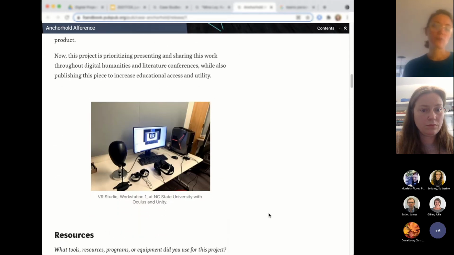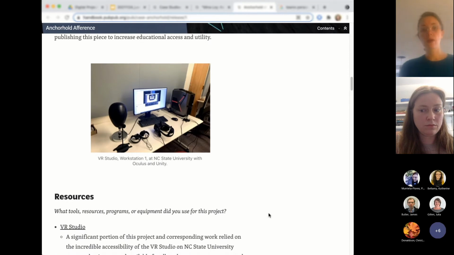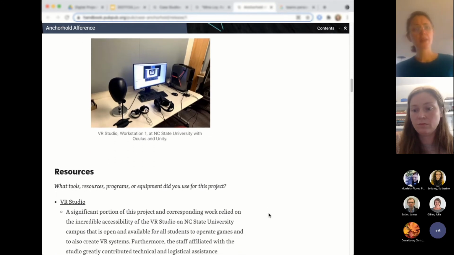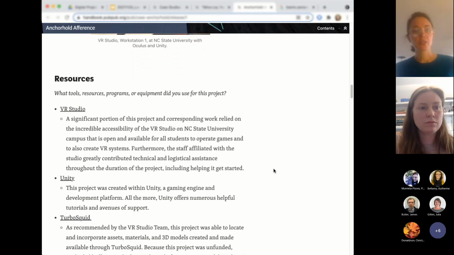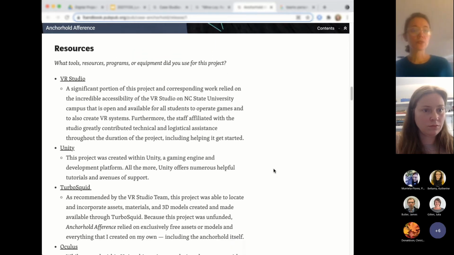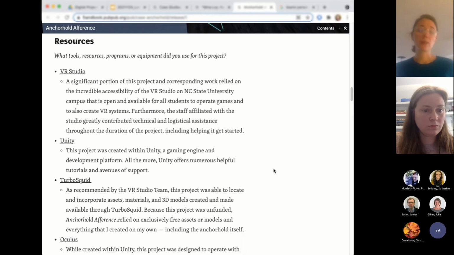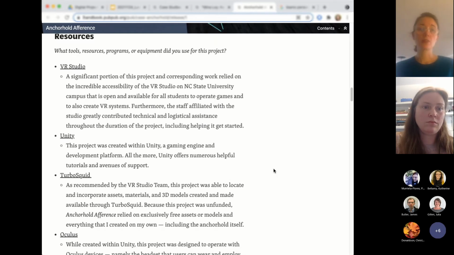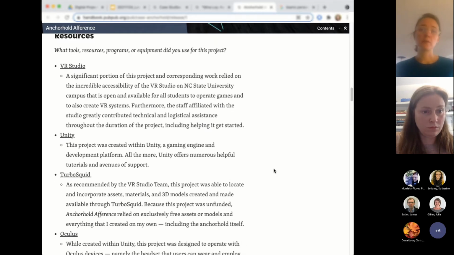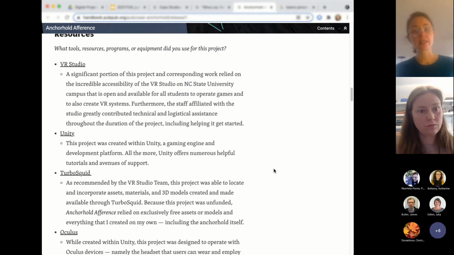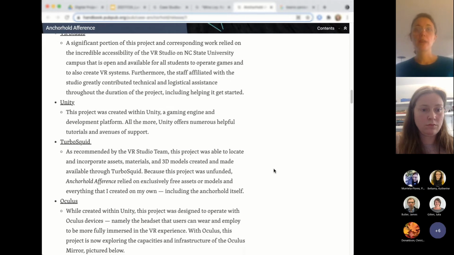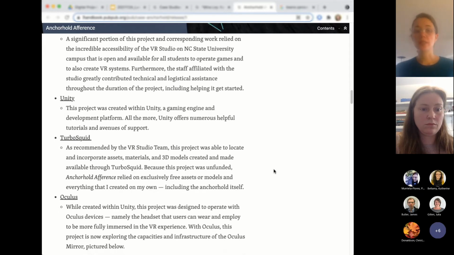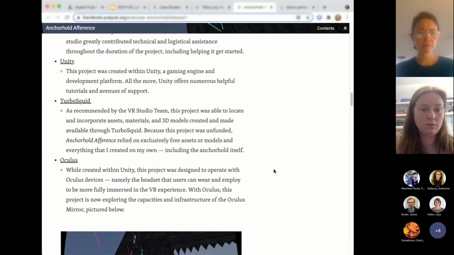So it's a much shorter timeline. In this case, February 1, 2019 to present was, I think, about a year by the time that she had submitted. And then she talks about the resources that she had used. So she talks about both in this case, the tools, but also the VR studio. So some infrastructure that's available to her at NC State University. And just the amount of time that she spent actually learning how to use the Unity gaming engine that she used to produce the VR experience.